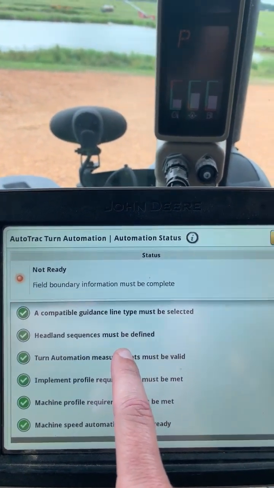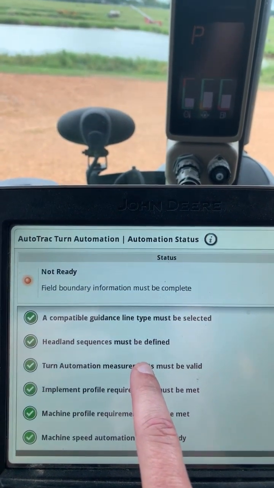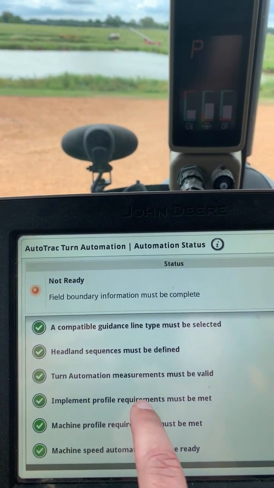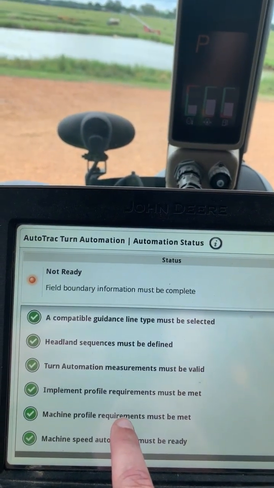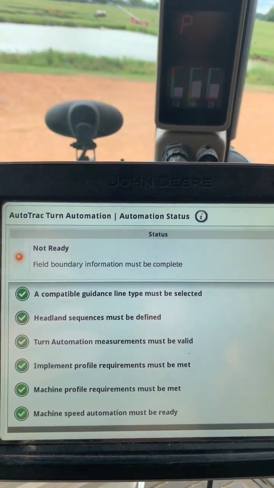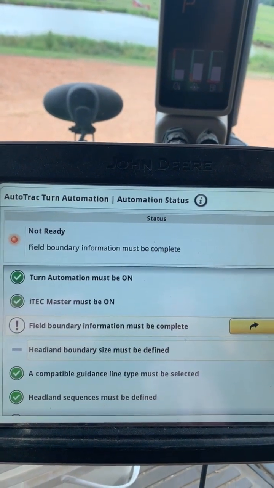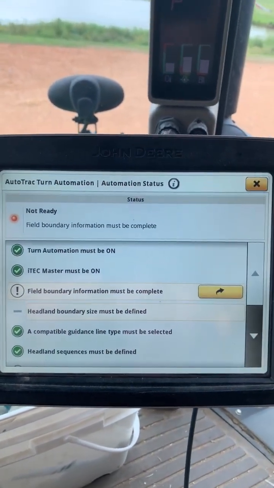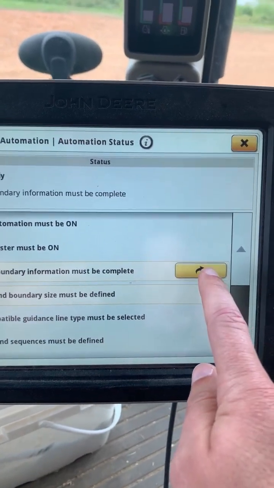I have told it what I want my headland sequences to be, and we'll go over that a little more later. I have my measurements in there for turn automation. I have my measurements in there for my implement. I have my measurements in for my machine profile, and I have my machine speed automation activation in here as well. So the only thing right now that I'm not meeting is I do not have my headland boundary size defined. So the good thing is it's going to direct me to that.